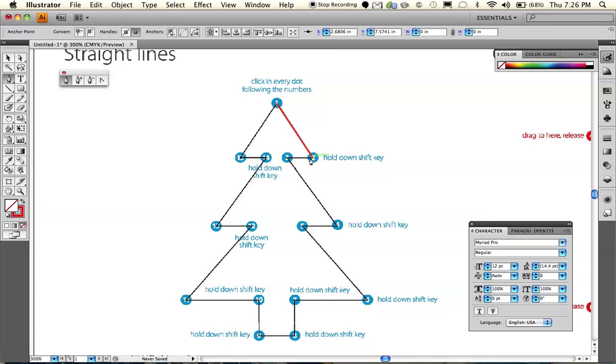Okay, so it says to hold down the Shift key. Okay, so I'm going to hold down the Shift key and go to number 3. I just slid it over and I went straight to number 3. I'm going to go to number 4. And all I've got to do is simply point and click.